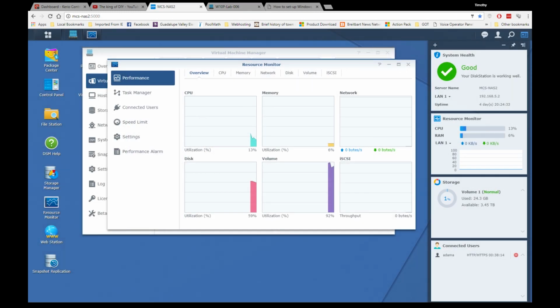So while that's installing, I brought up Resource Manager just so we'd have something to look at. And keep in mind, I already have one virtual machine running. I don't have the Windows 7, but I still have that Ubuntu LAMP server up and running. So this will give us an idea of the kind of impact the virtual machine creation is having on the system. So we're about 26% CPU, 6% of our memory is utilized. Network we're not utilizing much. Disk utilization and volume utilization, and then if we had iSCSI, we'd see the throughput.